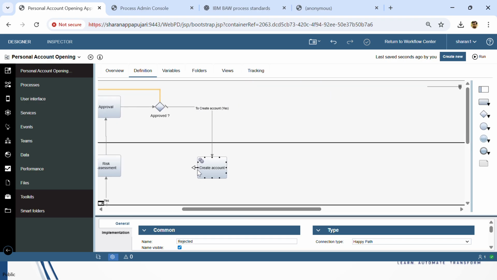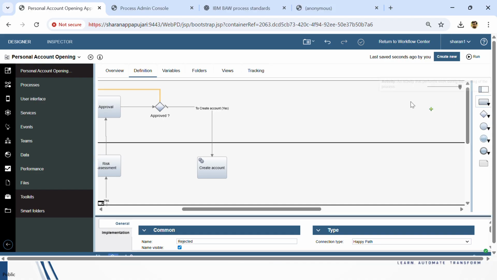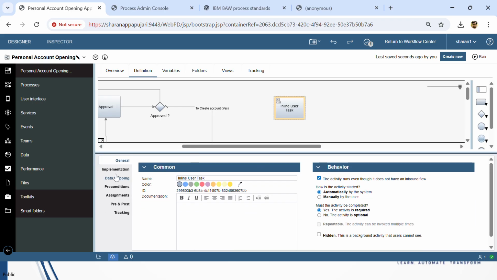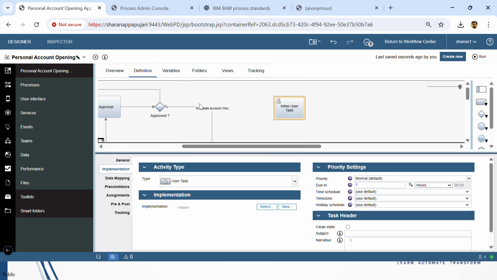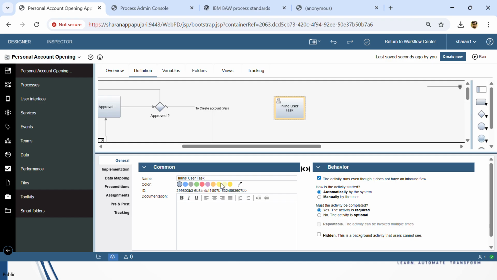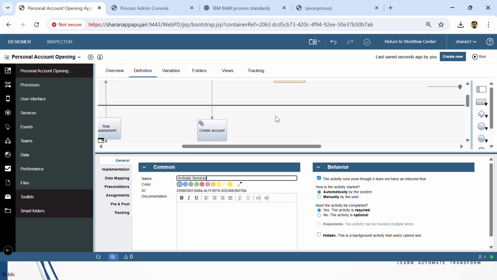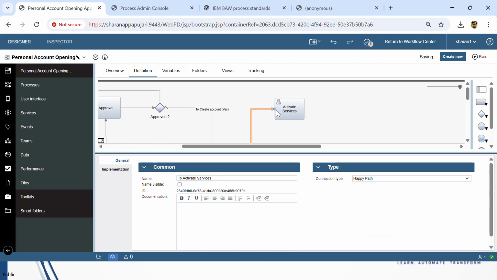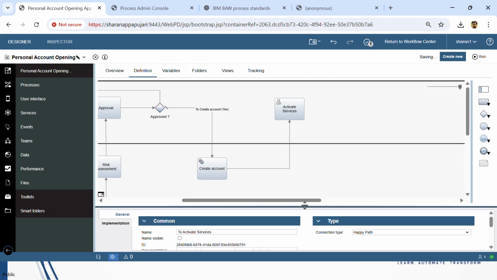After the account creation, services will be activated by the bank manager. That is again a user task, so we have to select user task in the implementation. Then I name it as activate service. It might be a debit card, credit card, or any net banking services that will be activated by the bank manager. So that is the reason I kept it in the bank lane.